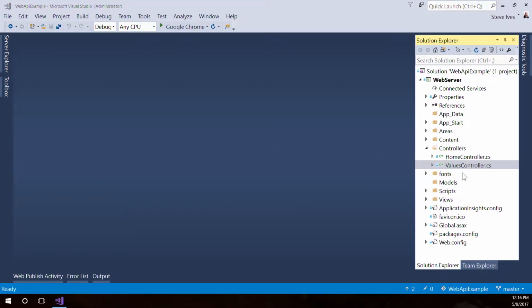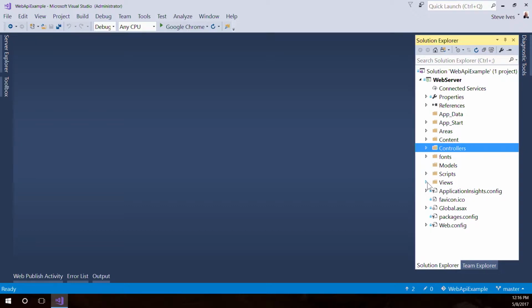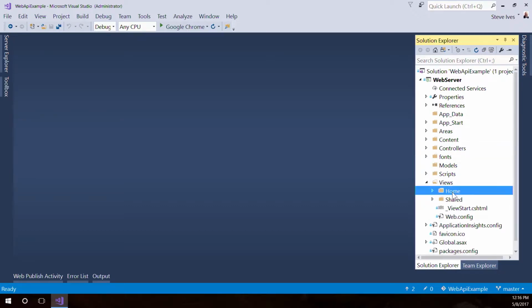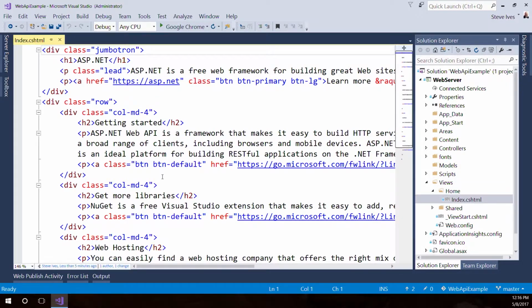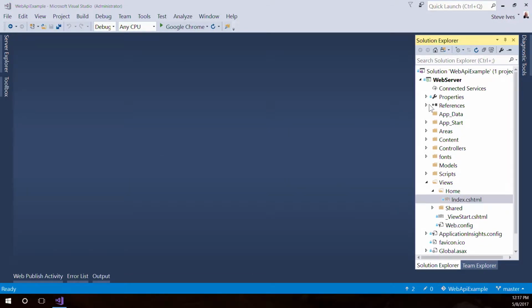We also have a views folder. Again, this is the MVC part of the web application, but basically we have our home page there. So if we wanted to affect the content on that home page, it's just an HTML page. Well, it's actually an MVC layout, but essentially it's HTML. We also have the areas folder.